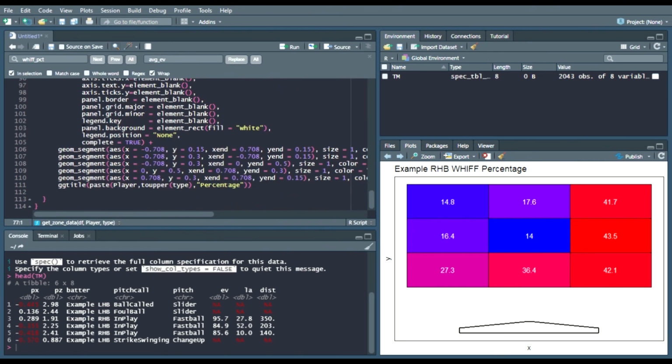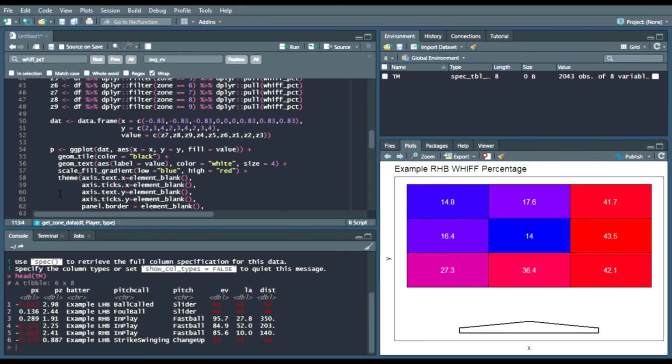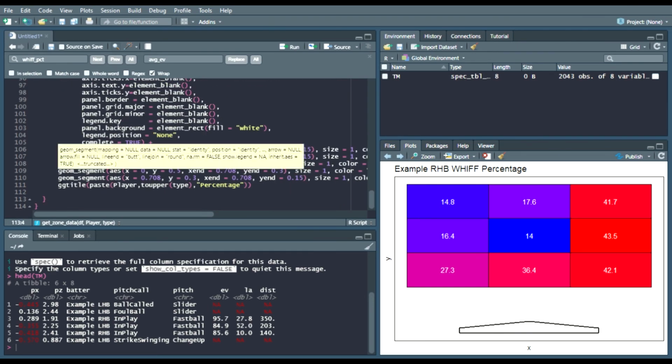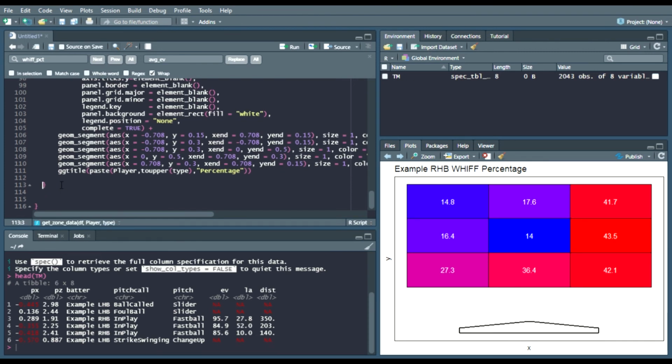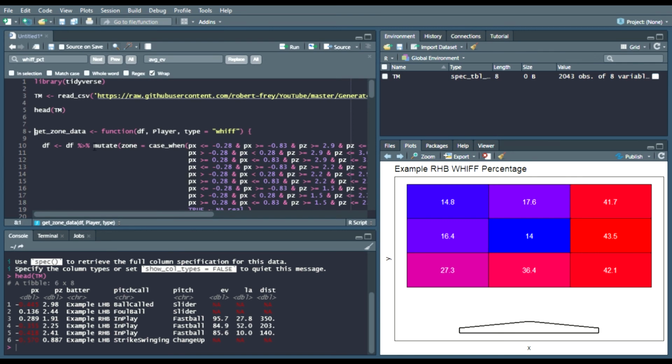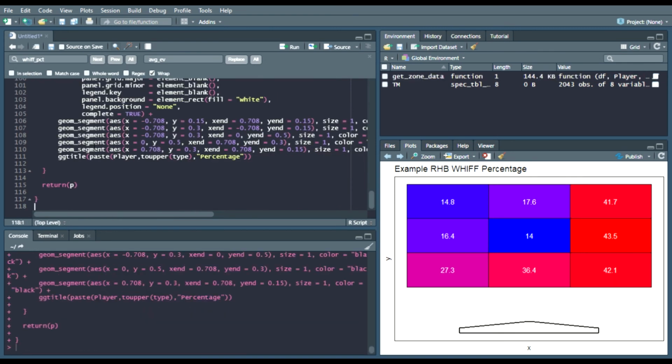So boom. But now we're ending our if statements, right? We want the function to return something. So outside of the second to last bracket, but before the last squiggly bracket, we're going to add in a return statement. And the return statement will be p, because p is shorthand for the plot. So that being said, let's run get_zone_data. We run that, and now it shows up in our environment as a function.